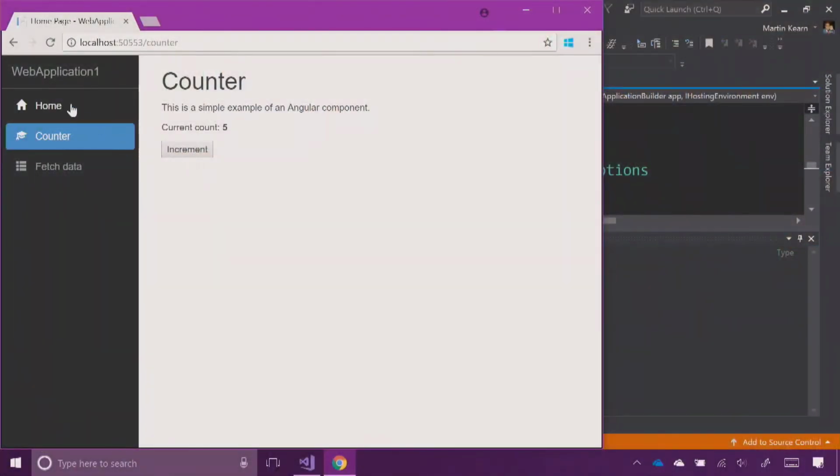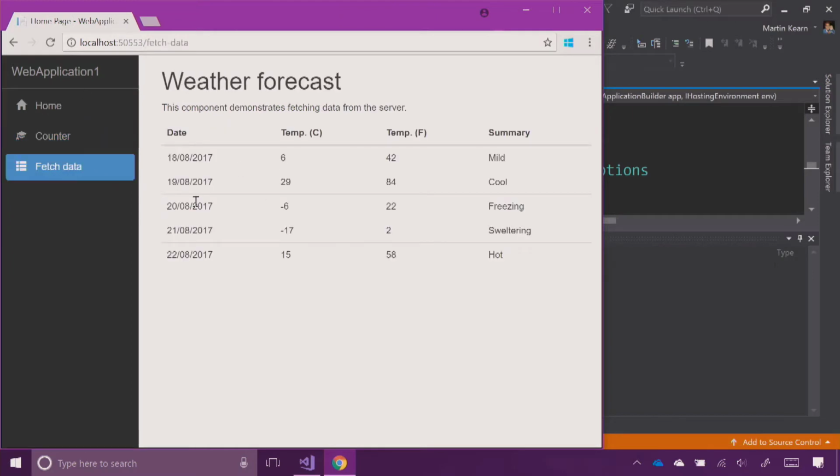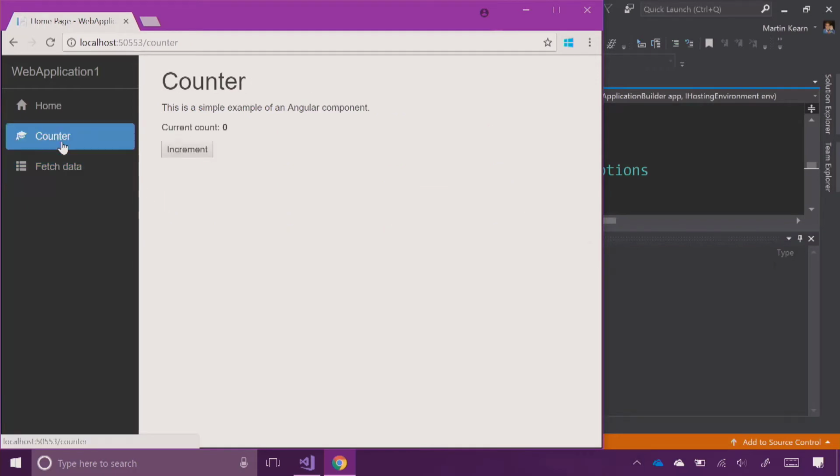So let's just take a quick look. This is a very simple app, the default app. You've got this little counter thing, which is kind of interesting. You've got fetch data that gets it from an MVC controller that's in the application as well. So a very basic Angular app.